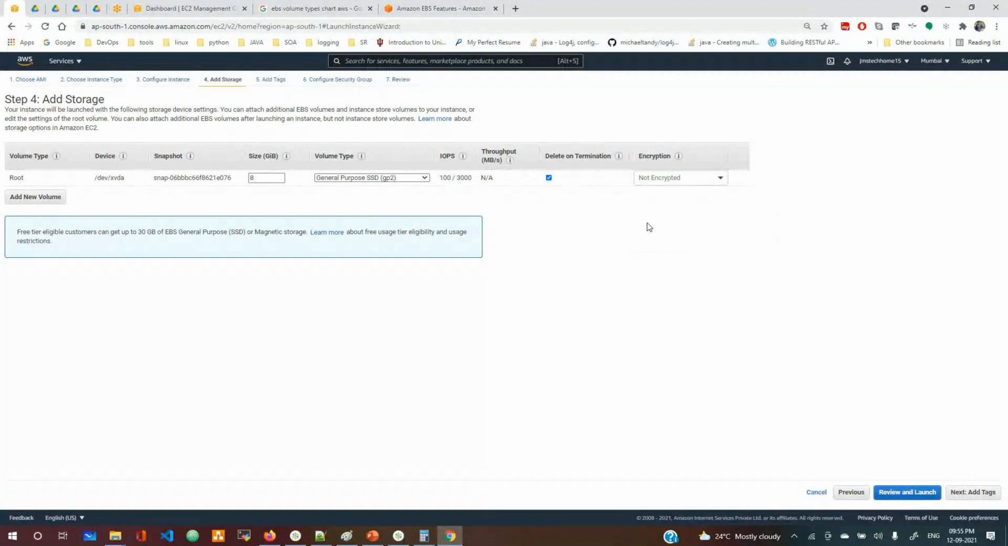If I choose this option, we need to create a key for this. One KMS key we need to create, and that alias name will come here basically. And this is how much storage you want. Up to 30 GB is free for us. If you want more than that, we can choose General Purpose SSD or Magnetic. These two types only are free.